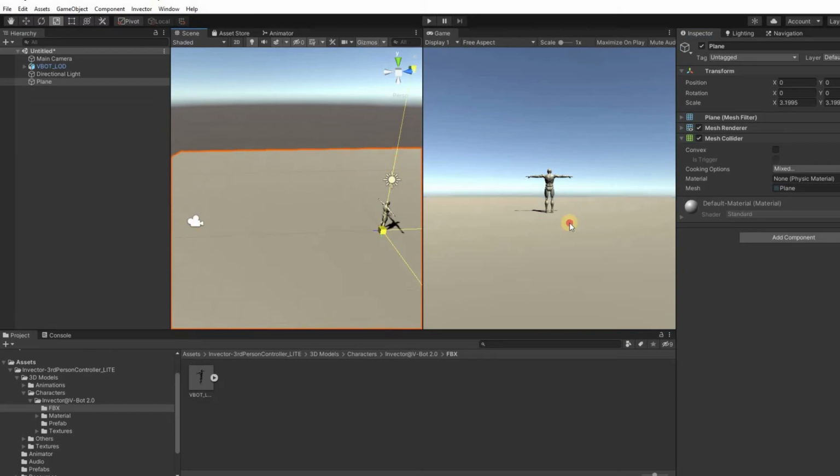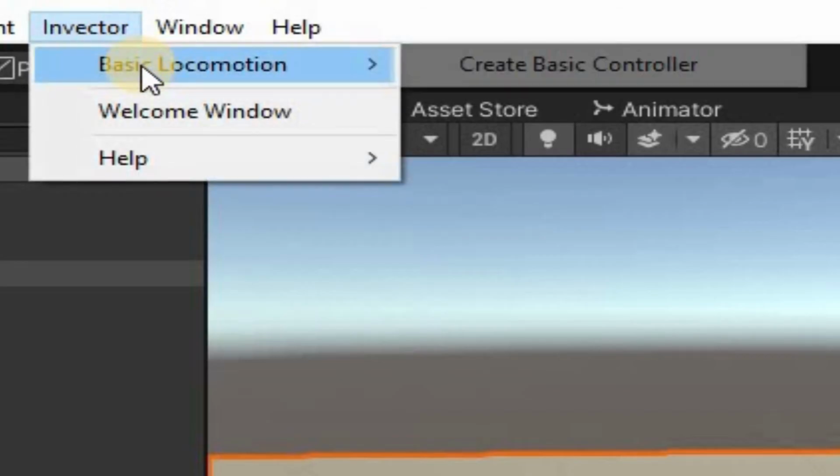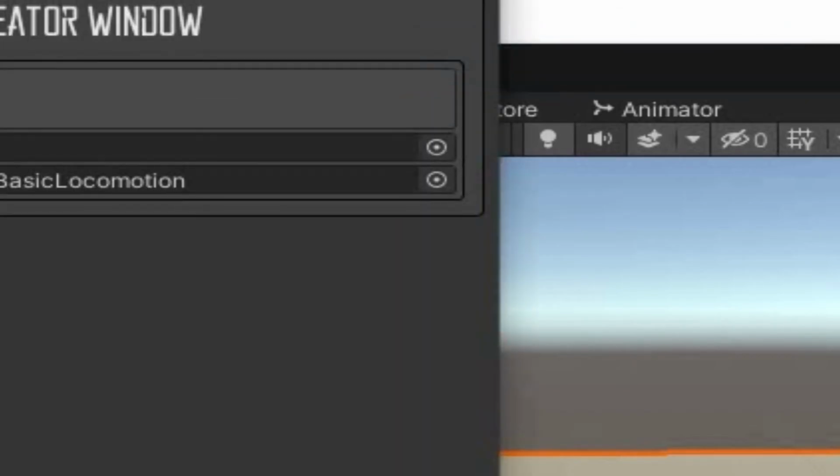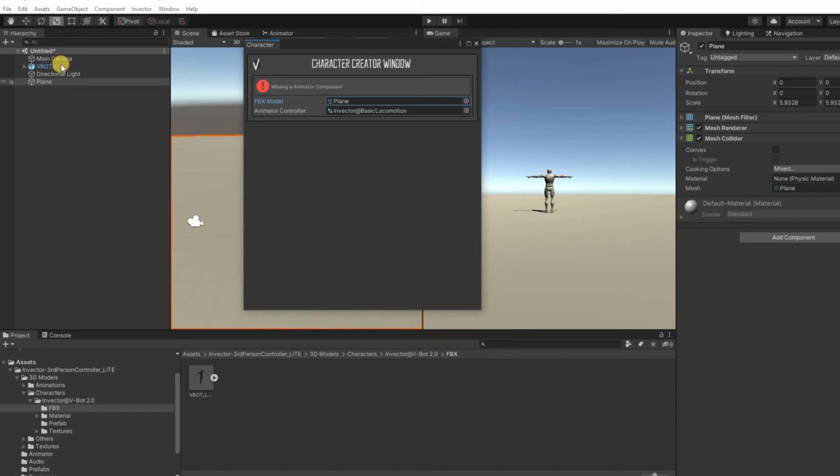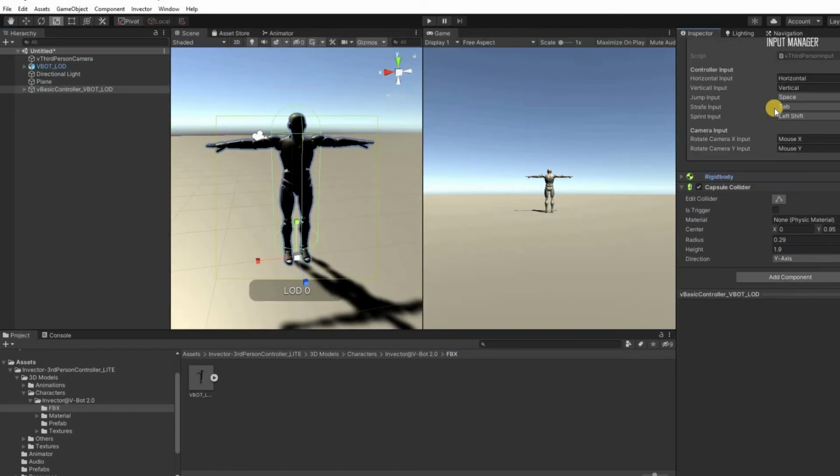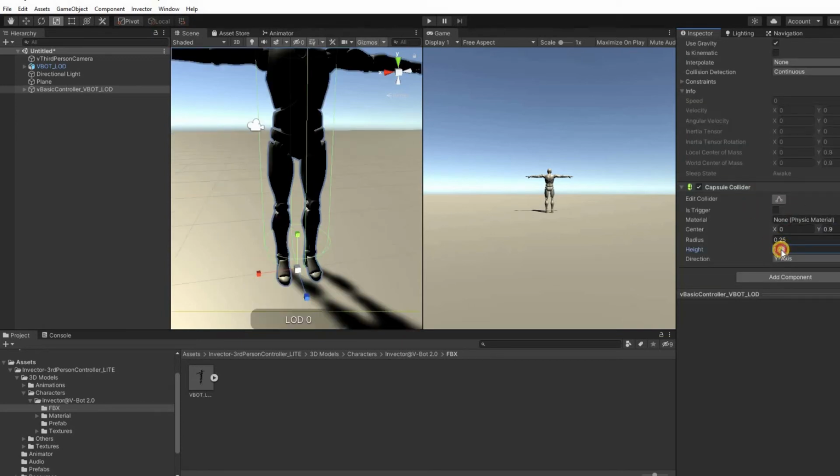Finally, we need to actually add our character controller. So up at the top here, we're going to go to the Invector tab, Basic Locomotion, and create Basic Controller. Then we'll want to drag our guy in there and hit Create. Now you can see our guy is all set up, you can see his components on the right here, and we're just going to quickly go to his collider and tweak the shape and size to make sure everything matches up correctly.